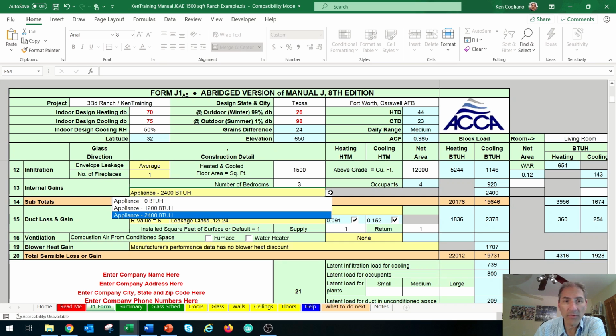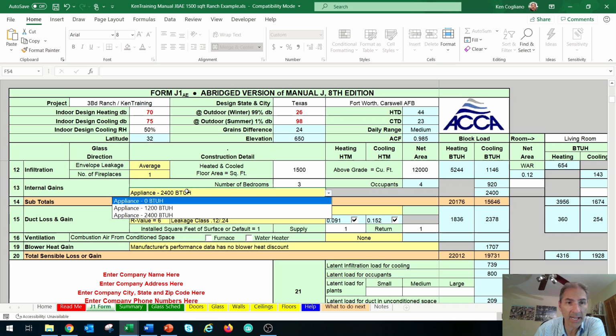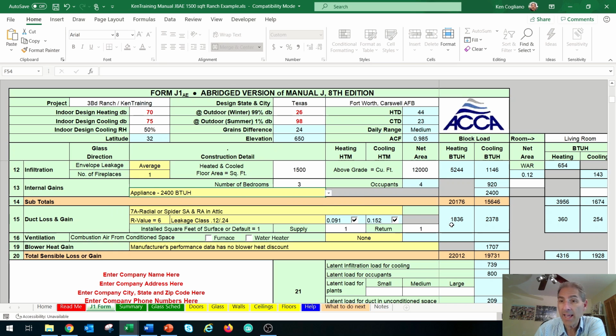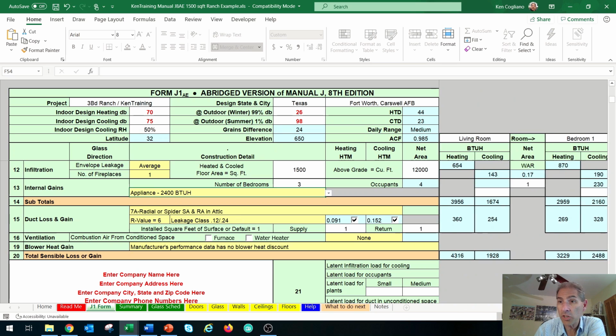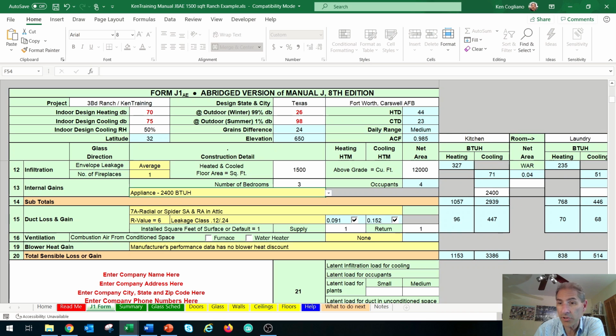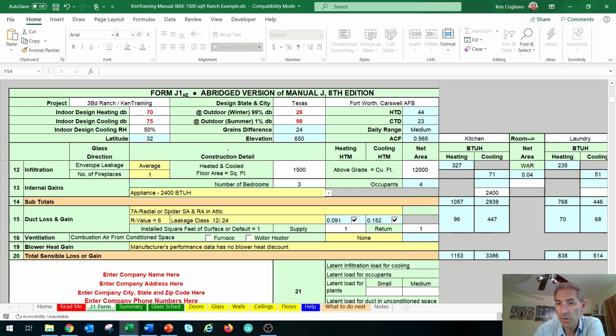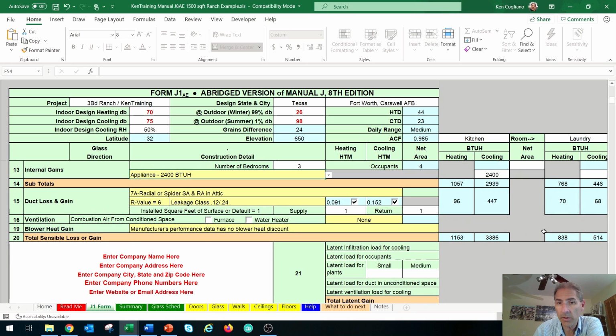Now, you have choices here from 0, 12,000, or 24,000. I gave it 24,000. And as you scroll across, you need to allocate those 2,400 BTUs per hour into a room. Obviously, that will be the kitchen. So you scroll down until you find the kitchen. And there's our kitchen. Where's my 24? Oh, there it is right there.